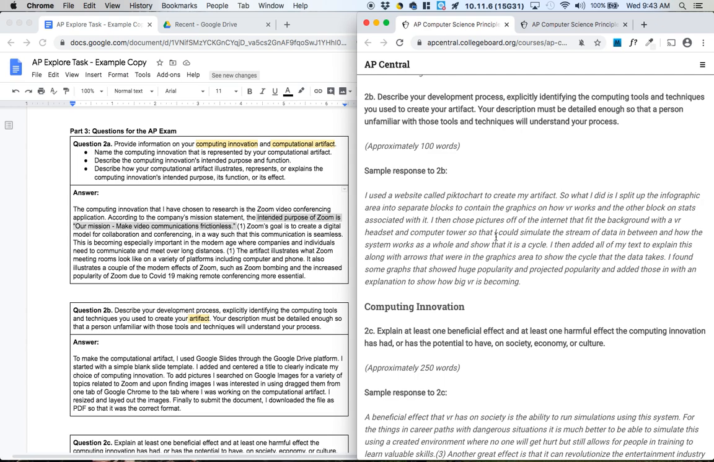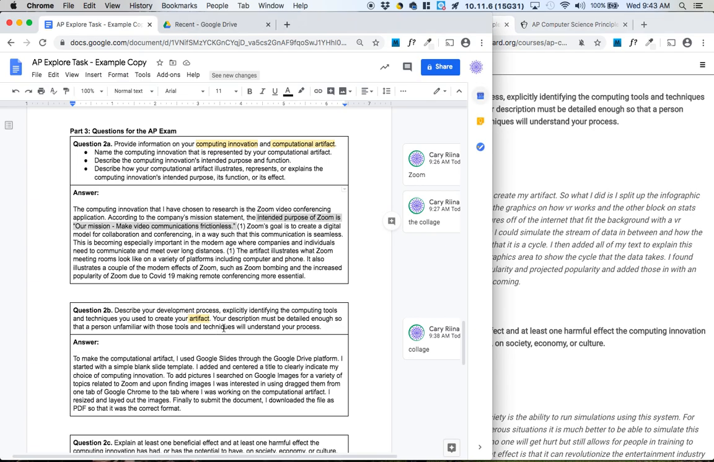and show that it is a cycle. I then added all of my text to explain this along with the arrows that were in the graphics area to show the cycle that the data takes. I found some graphs that showed huge popularity and projected popularity and added those in with an explanation to show how big VR is becoming. All right, I think ours is comparable.